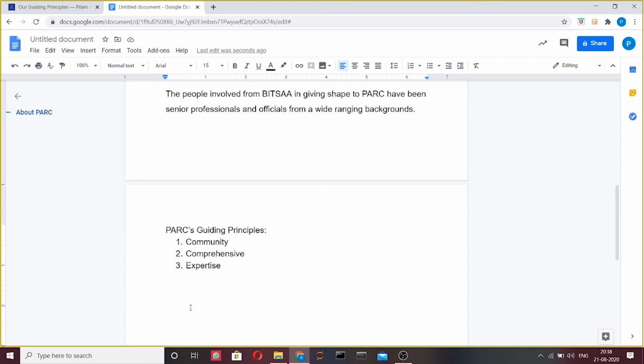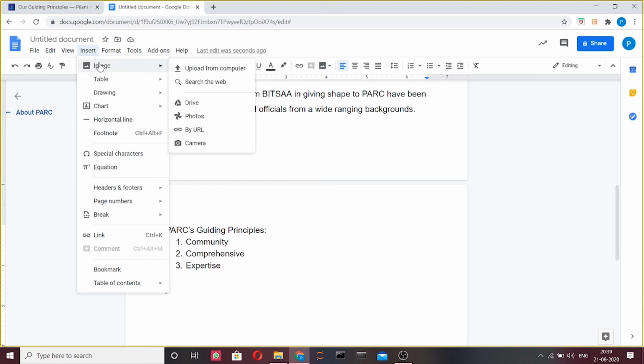Next, we look into the inserting tab. Here, we first select the insert button. The first option we have is image. On selecting images from the drop-down menu, we choose where we wish to select the image from. We have upload from computer, which selects an image from the computer. We have search the web, clicking on which opens the search box on the side, allowing you to search the web for pictures.